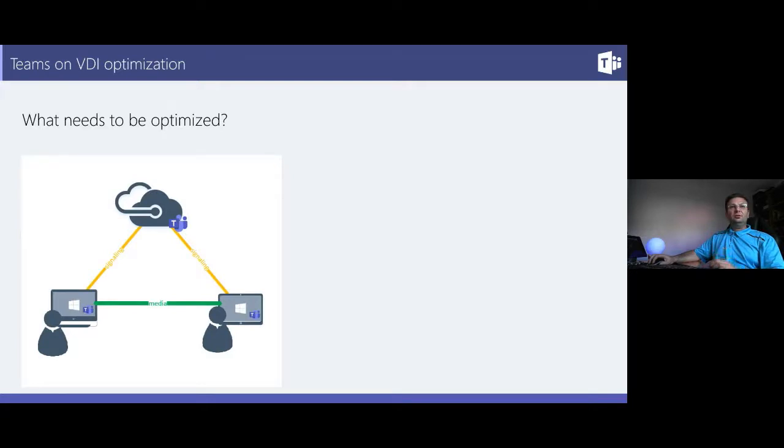Now let's talk about optimization and what it means, as this is a core concept we need to have a good grasp of. On a one-to-one or multi-point call, Teams signaling will flow through the Teams cloud service. For media, Teams will use the ICE protocol to attempt to locate direct paths between two endpoints.